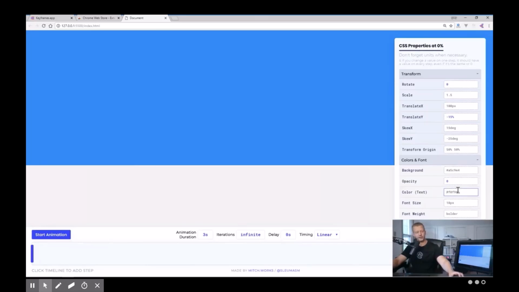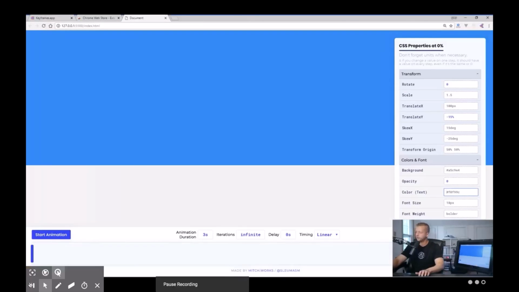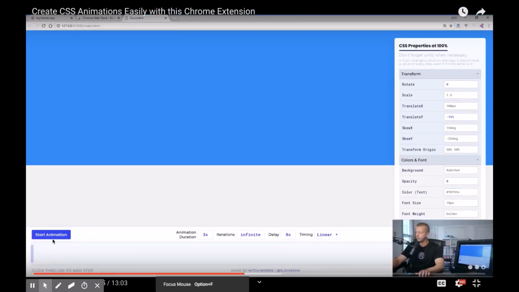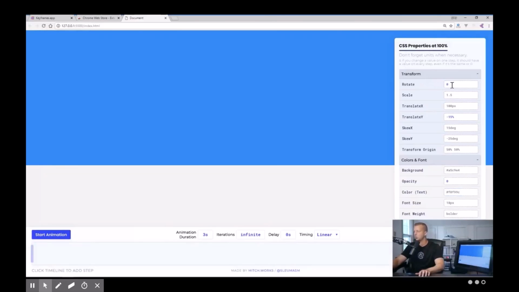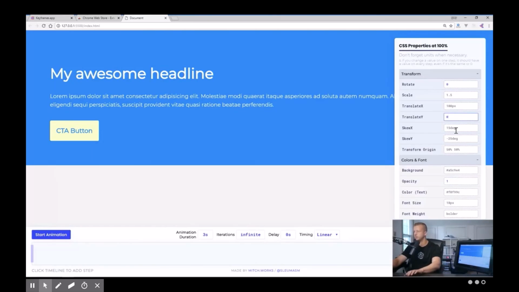So now, if we go ahead, let's say to the very end at 100% and left click, we've now added a keyframe. So now we can adjust this. Let's bring back the opacity to 1. All right, now it's still at the top, so we have to change the translate Y position simply to 0.